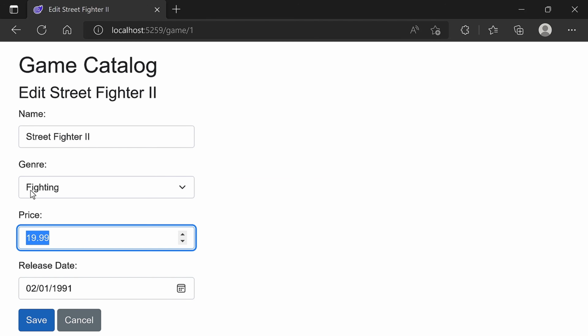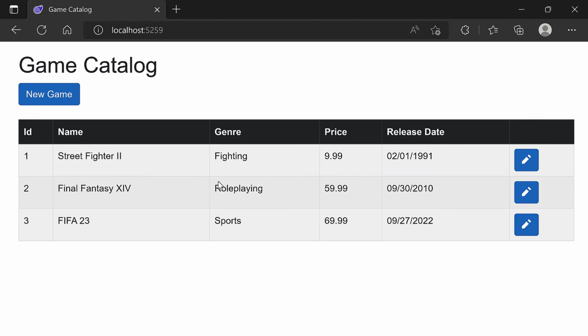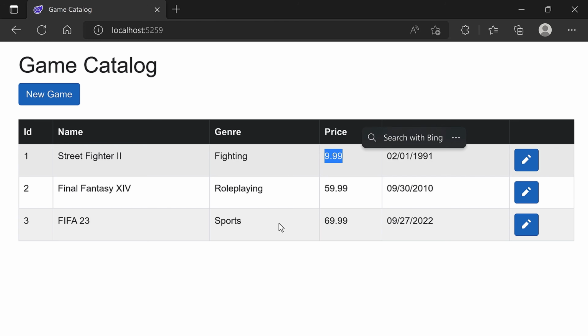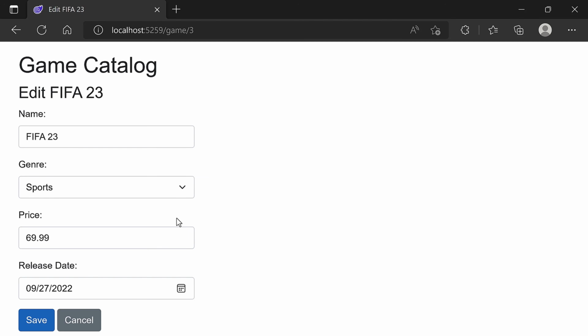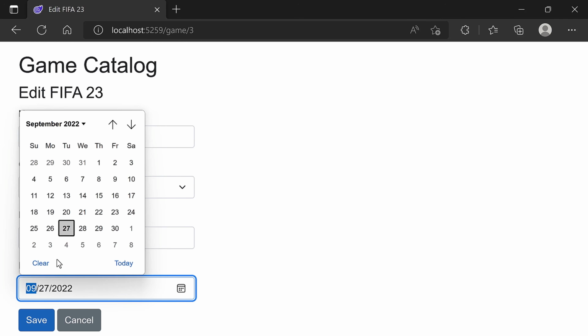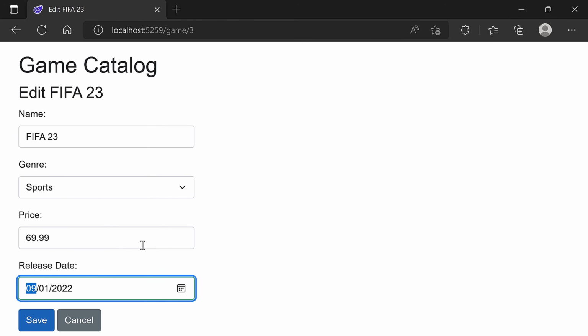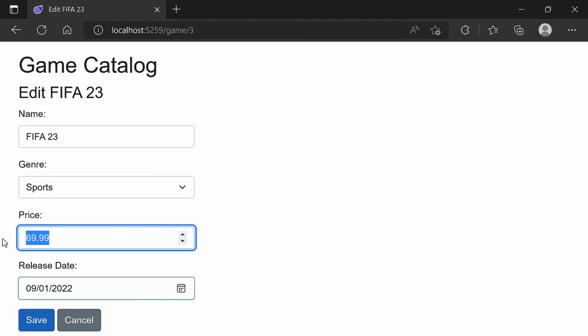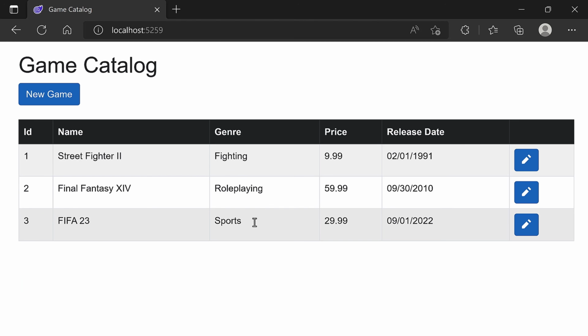So for instance, like I said, Street Fighter, now it's going to be even cheaper. It's going to be just $9.99. I'll hit save. And as you can see, that price was updated. Let's say that FIFA 23, let's go over there. And let's change the release date because we made a mistake. It was not September 27. Let's say it was September the 1st. And the price is also on sale. So it's going to go for $29.99, a great deal. So I'll hit save. And as you can see, that was updated, right? Both the date and the price. So things are working great. And so now we have a fully implemented edit capability in our Blazor application.